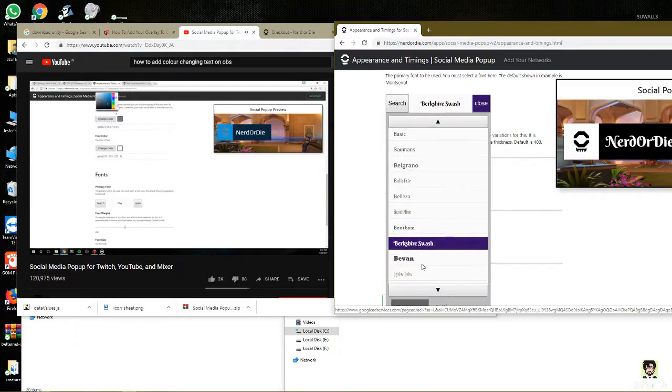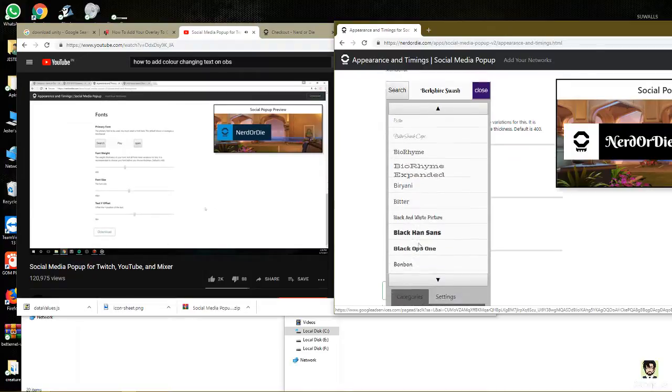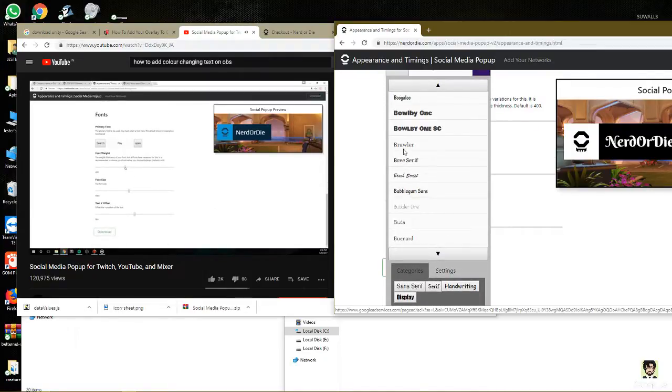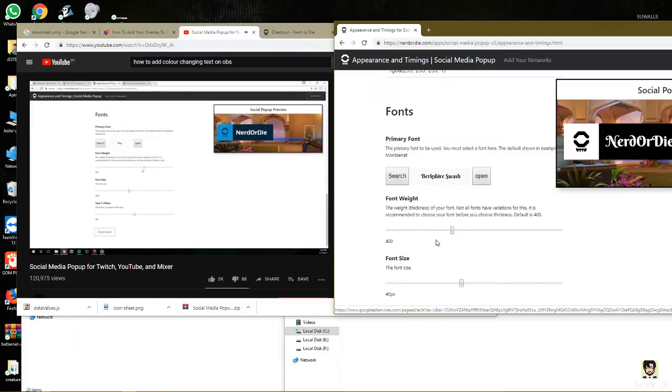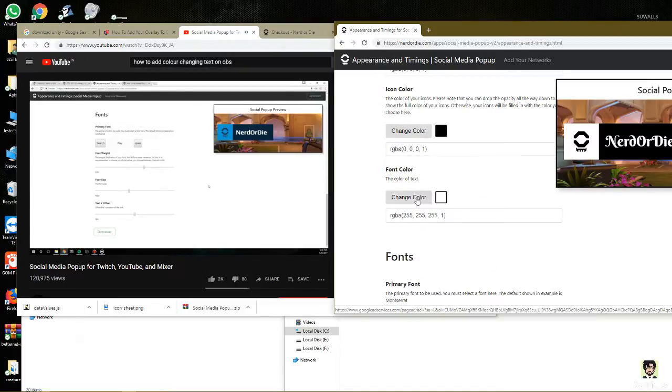You should know that not all fonts include multiple font weights, so when in doubt, just leave this at the default of 400. However, for this font Play, I noticed that it does have a nice bold version at 600 weight, which I'll use here. Finally, pick the font size and then use the text Y offset slider to adjust the text as needed. Some fonts don't center align perfectly, so this will help you tweak that value.